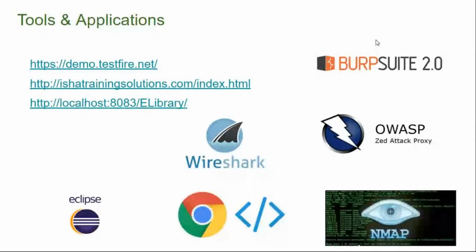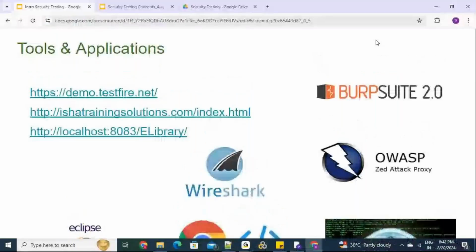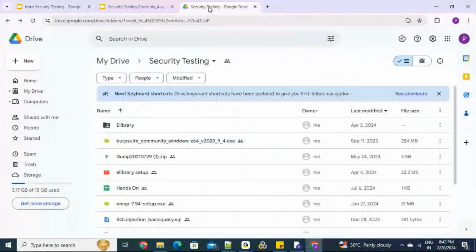Okay, I'll be using a couple more as well. I have my local library application which I will give to you as well, which you can use for testing out SQL injection kind of attacks. Okay, all these things, the software like Burp Suite, ZAP, Wireshark, nmap, and a few other artifacts will be available in this drive.